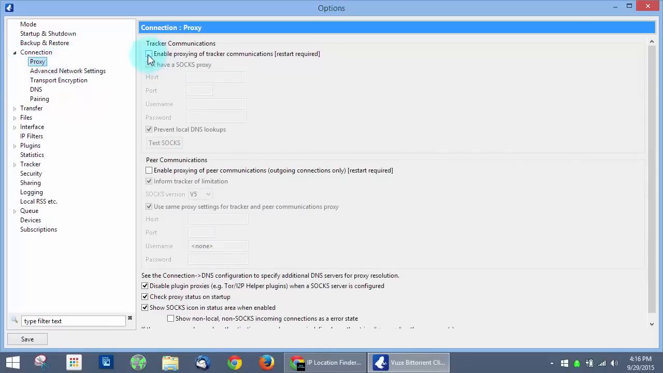First we want to say enable proxying of tracker communications. And then you're going to say, I have a SOCKS proxy. That's the type of proxy that is provided by Private Internet Access. And then here's the critical part of the setup. The login information is not the same as your VPN account info for Private Internet Access. So we actually have to generate a special proxy login and password from your account panel. We're going to do that now.